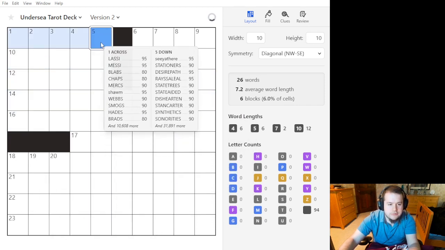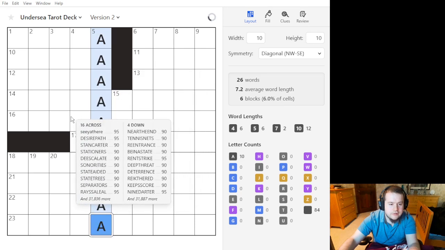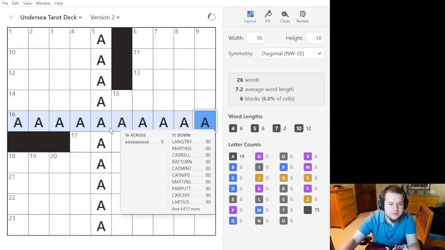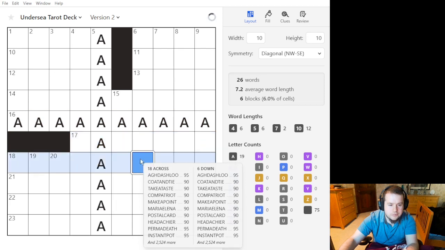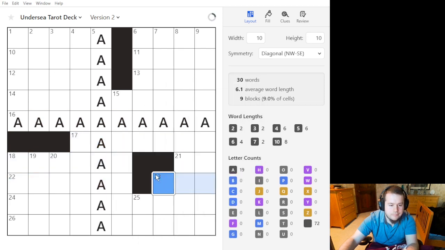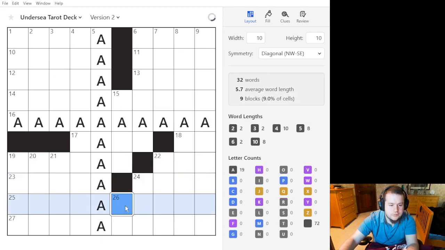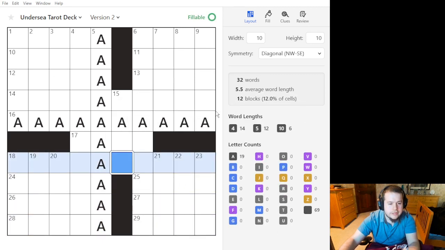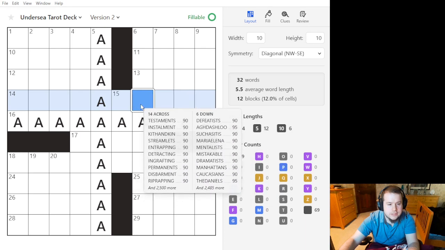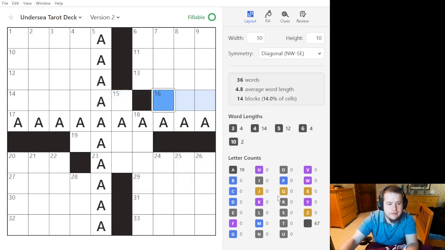So let's say we had something here that was crossing something very specific here. You can kind of build around it in interesting ways with diagonal symmetry. Or actually, we could do like this, right? And that would make a nicely fillable grid. Maybe like that. That would be a really nice, easy grid to fill.